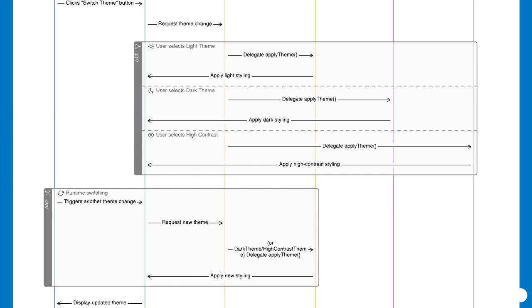At the heart of dynamic theme switching in web applications lies the behavioral design principle known as the strategy pattern. Imagine a symphony orchestra. The conductor, your application, can swap out soloists, theme strategies, at any time, letting each bring their unique sound, theme logic, to the performance.